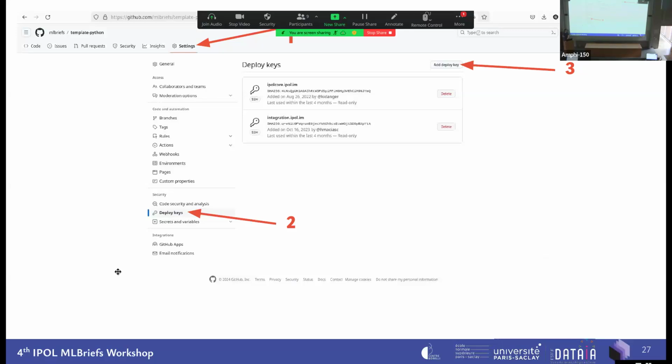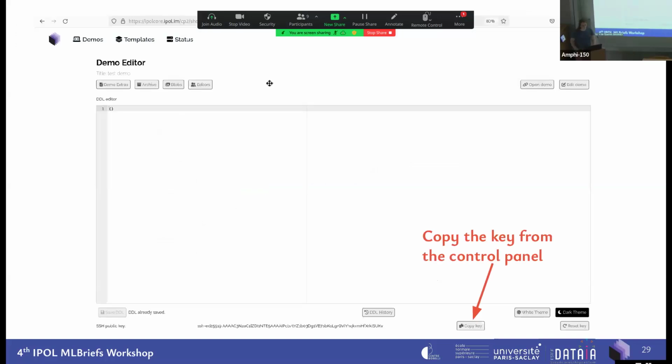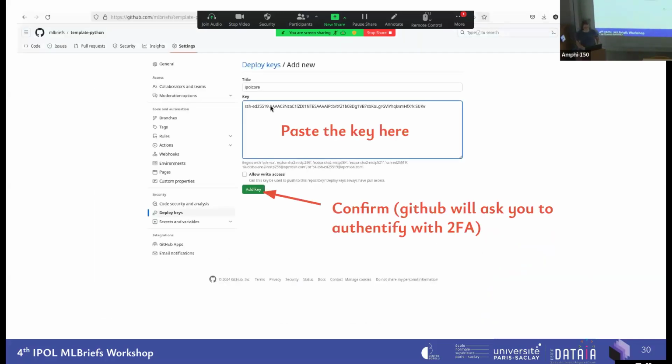To do that, on GitHub, once you're in your repository, you click on Settings, Deploy Keys, and Add Deploy Key. Here, you will have to add a new key. As a title, you can just write IPOL, or anything you want. It is basically the key to enable IPOL to access this repository. As for the key, you go back to the control panel, you click Copy Key to get it in your clipboard, and you paste it here.